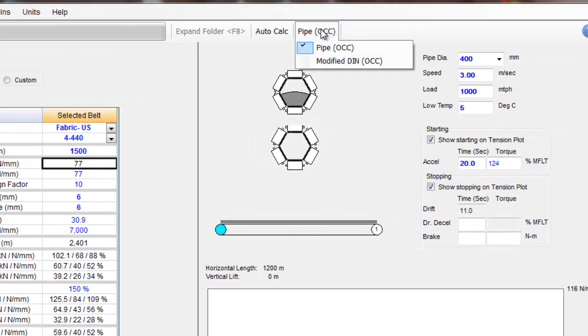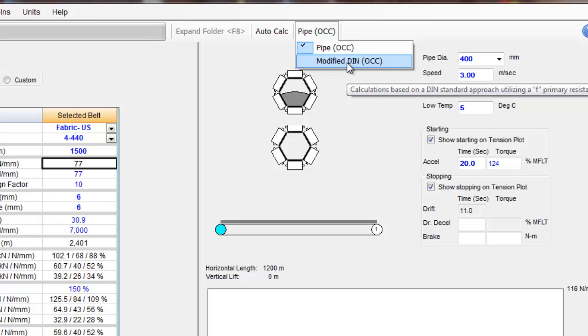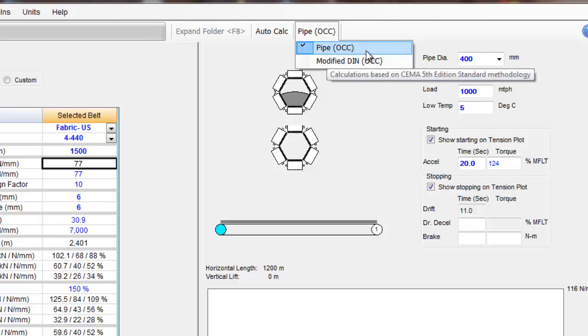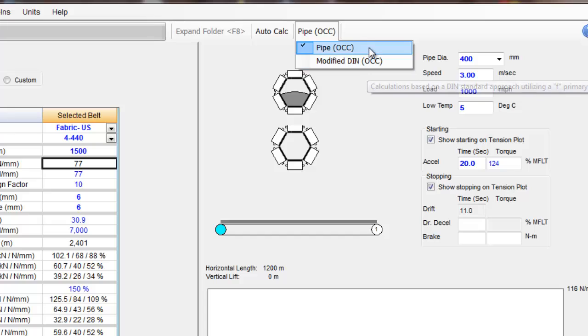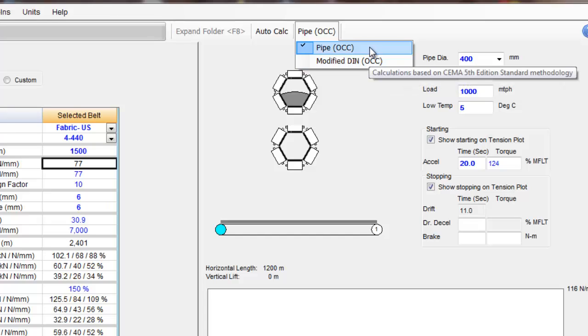You'll see up here in the calculation methods that a lot of these methods have gone away. Now we have a pipe conveyor calculation method and what we call a modified DIN. The pipe conveyor calculation method is a proprietary method to Overland Conveyor, as there are no standard methods published in any of the best practices or industry standards around the world. So it is a modified calculation method that we have developed and documented over many years of doing pipe conveyor designs.